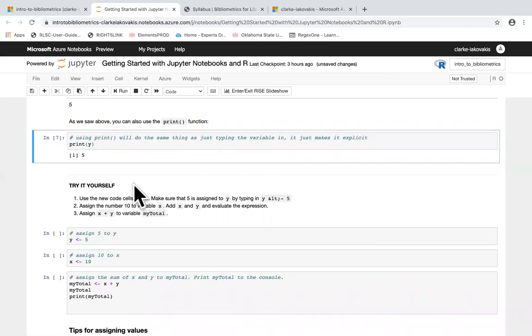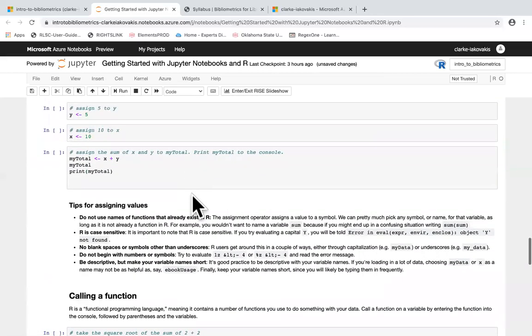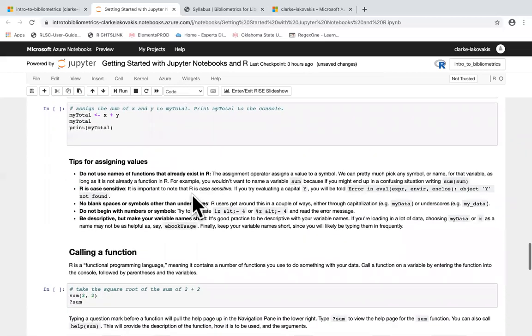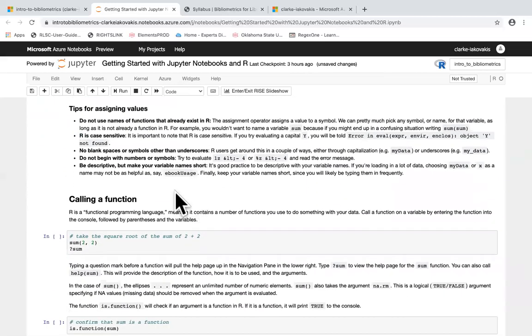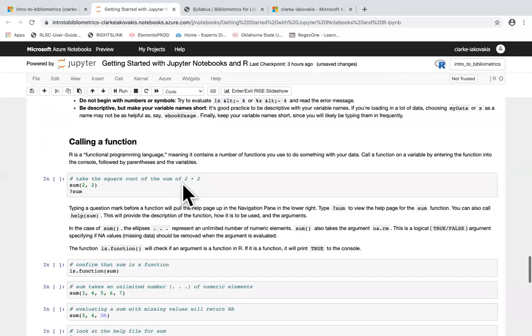If you want to pause the video and do this exercise, you can do that. And you can read these tips for assigning values on your own.